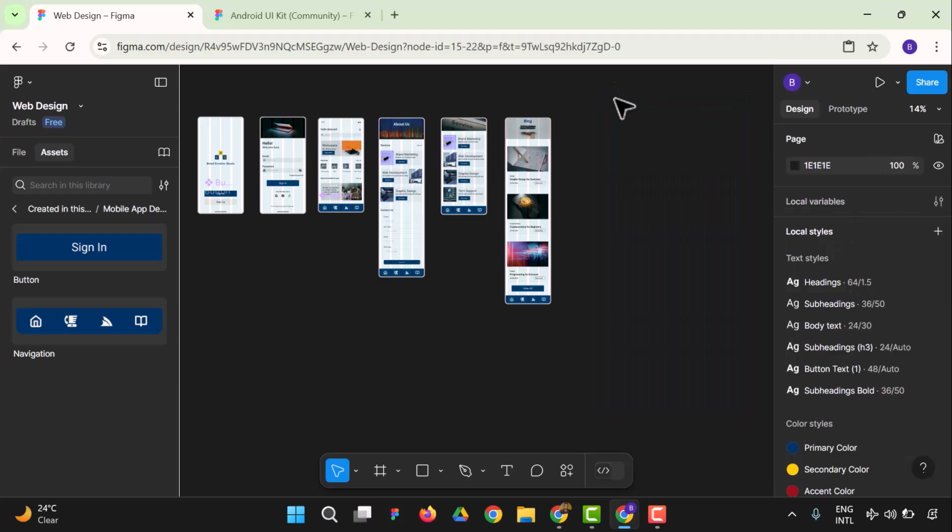So in the next session, we're going to talk about user experience and how to prototype all these designs we've done so far.